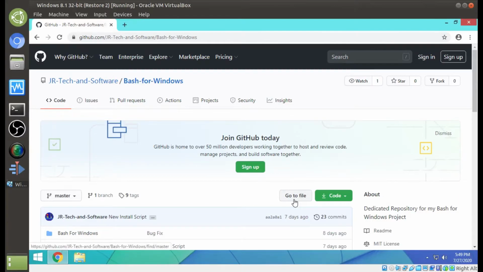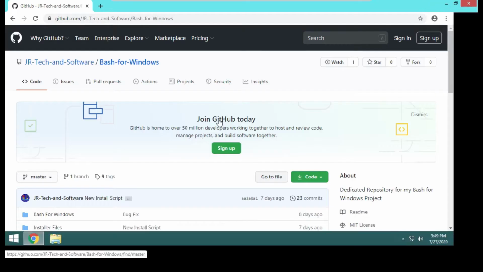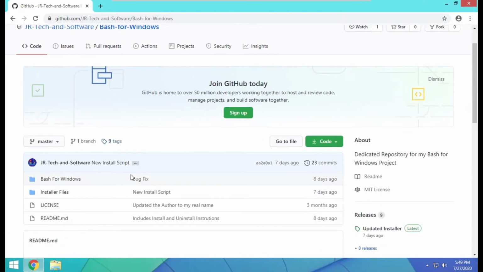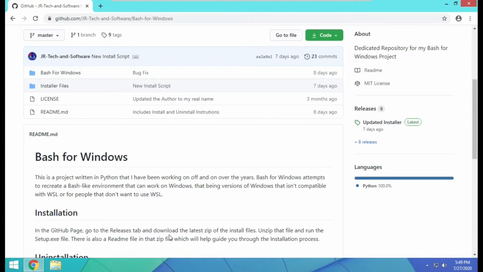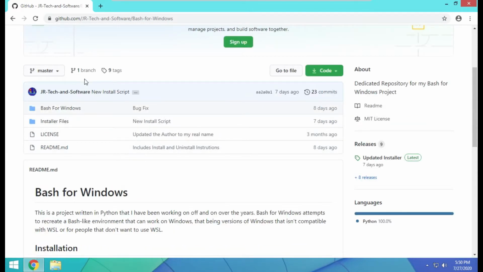In today's video, I'm going to be showing you guys the first release of my Bash for Windows project. Now, if you recall, a few months back I had to take a little bit of a break from YouTube. This is what I worked on. It is up on GitHub.